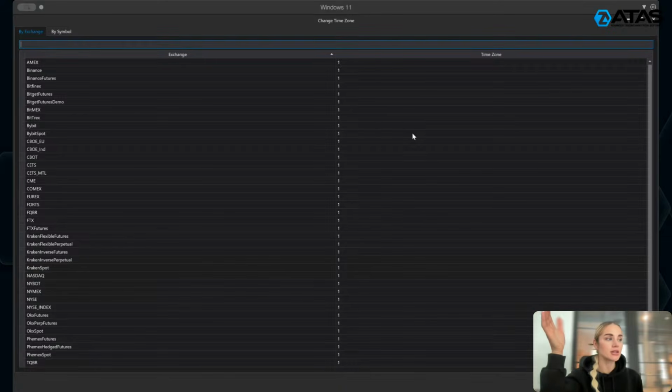This is why, as you can see, for all the exchanges, my time zone is set to 1, which means it's 1 hour ahead of GMT, so GMT plus 1. Let's assume some of you are in the US.